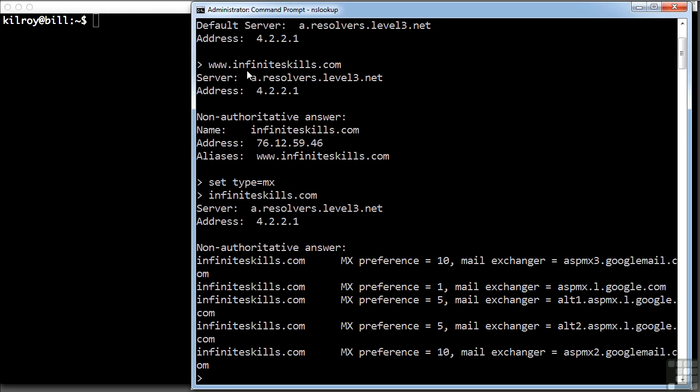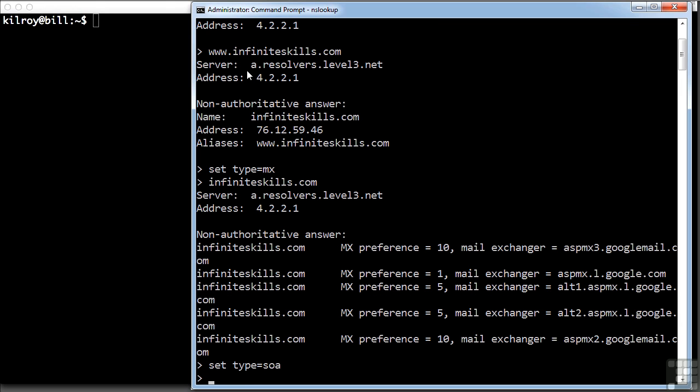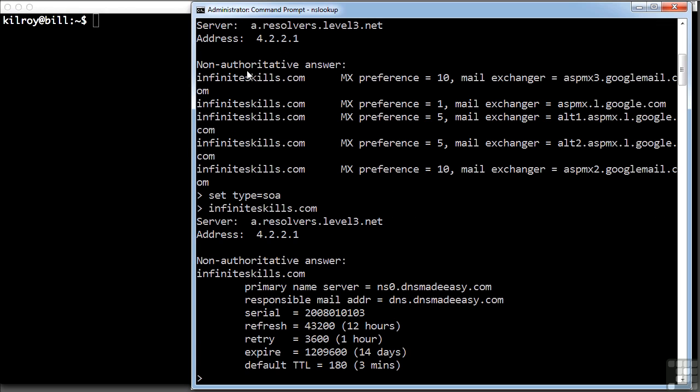I can also do set type equals SOA, and if I type infiniteskills.com again, I get the start of authority record. So I've got the primary name server, the responsible mail address, the serial number, the refresh rate, retry, expire, and the default time to live. So that's all information about the domain Infinite Skills, and that's all stored in a record called the SOA record, or the start of authority record.